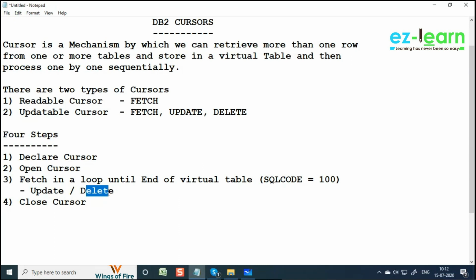It's through a cursor. We have to give a keyword called where current of cursor. That's the syntax, and I'll tell you the syntax. But this update and delete is not a singleton update. It's a different update. We are updating the physical table through the virtual table. So after fetching, we decide whether to update or delete, then do the appropriate operation. So these are the 4 steps involved. The major steps are: declare the cursor, then open the cursor and fetch in a loop until SQL code equals 100, and finally close the cursor.